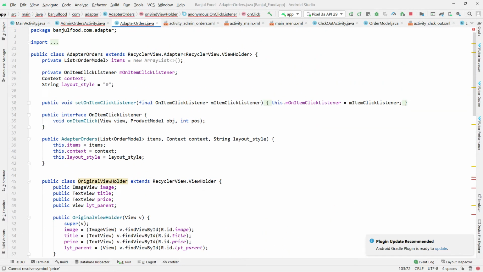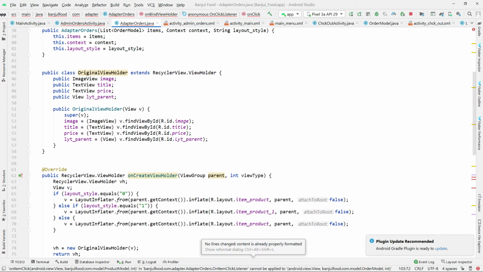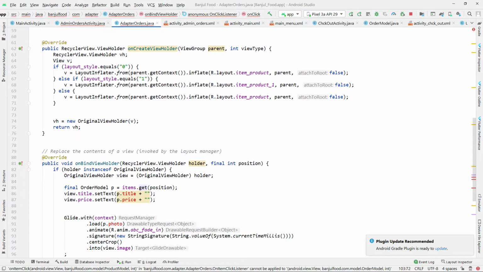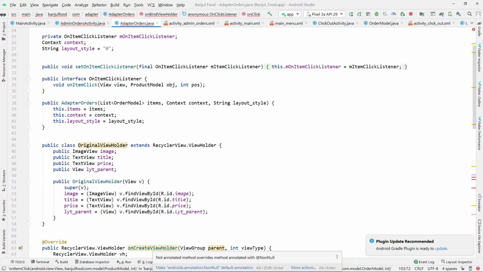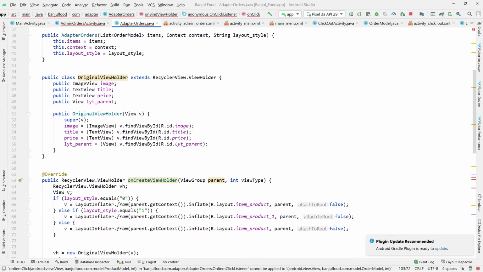So let's fix one by one. I hope this recycler, I mean this adapter, is just the same as the way we did in the products adapter. That's why I don't want to do everything from scratch. If you did not watch that part where we did the product adapter, I recommend you please go and watch it, or you can pause the video and look at my source code.